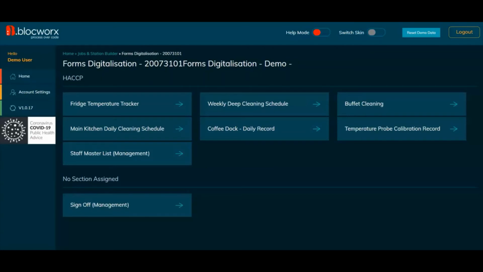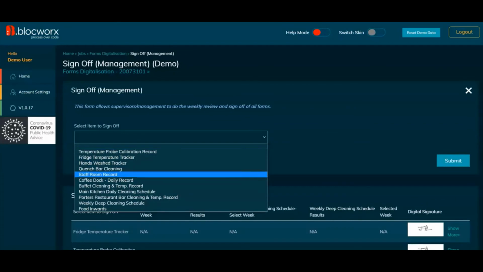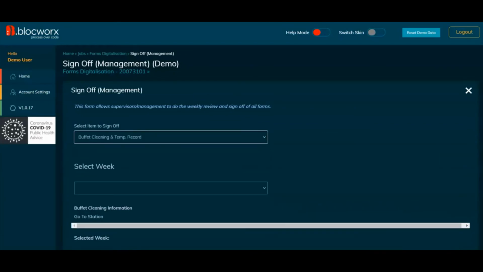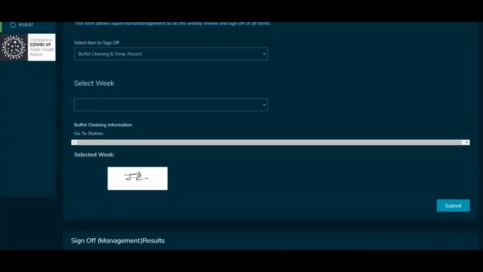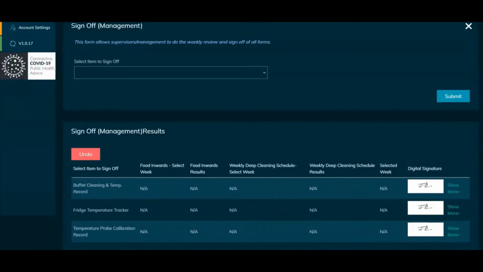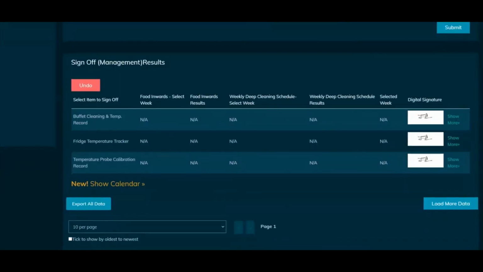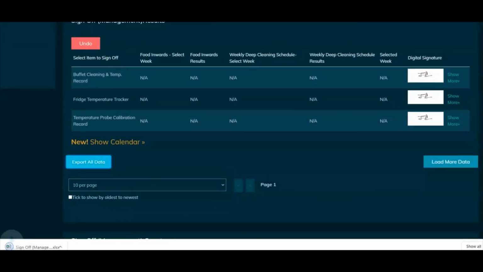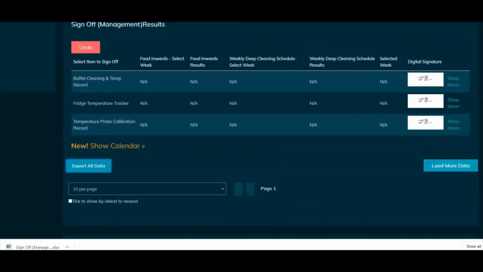For management then, who want to sign off on these documents, the manager can quickly select the form that they want to sign off on. So for example, buffet cleaning and temperature recording. They can select the week that it occurred, and then they can quickly sign it using their e-signature here and submit the form. They now have recordings of each of the sign-offs that they've approved for record keeping. This then can be exported as well to an Excel sheet quickly and easily, and more data can be loaded.